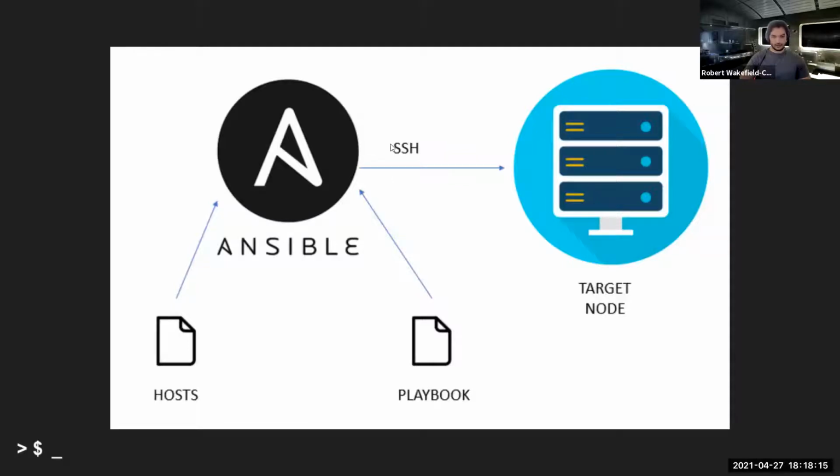Yeah, so basically this is how Ansible works. We have our host definitions, which include all the servers we want to manage or configure. And then we have our playbooks, which is basically all the settings we want configured or all the applications we want installed, all that. And then basically Ansible will connect to all the different machines using SSH, and then run the playbooks on each machine and configure the computers that way.